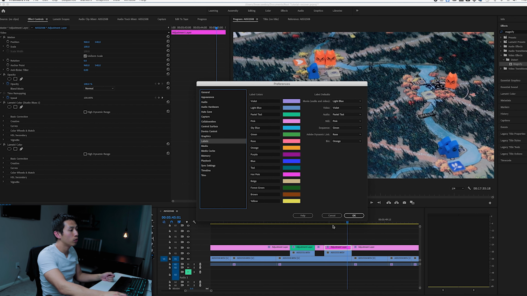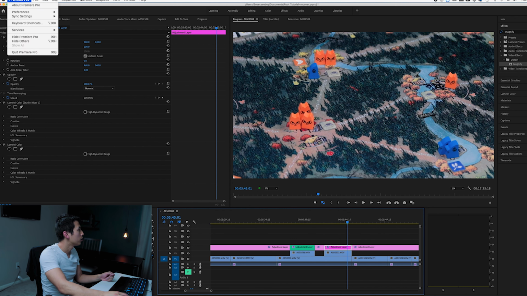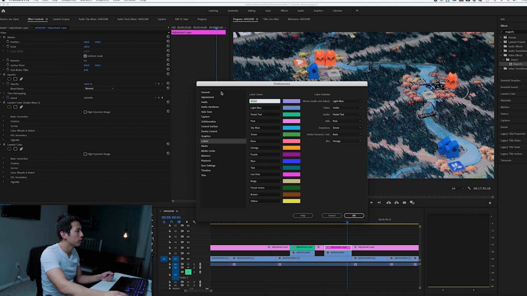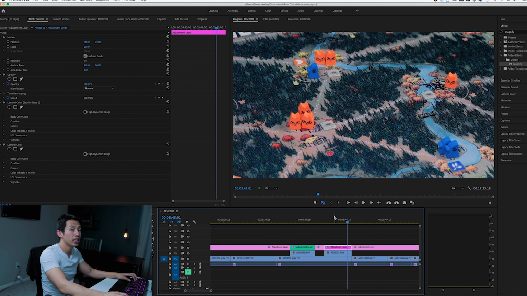So if you want to change your own color scheme and label it however you want, all you have to do is go to Premiere, Preferences, and you go to Labels, and then you can type in any color you want. So if I want this to be lavender, then it'll change accordingly from there. And then just click on OK, and it'll save those changes.